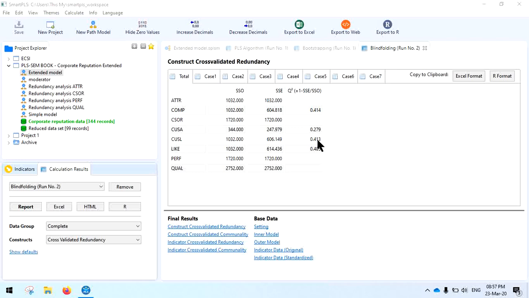Remember, small is 0.02, medium is 0.15 and large is 0.35. So 0.413 is large. Also, all other endogenous reflective constructs in the model have Q-square values considerably above 0, all of them above 0, which provides support for the model's predictive relevance for the four endogenous constructs.